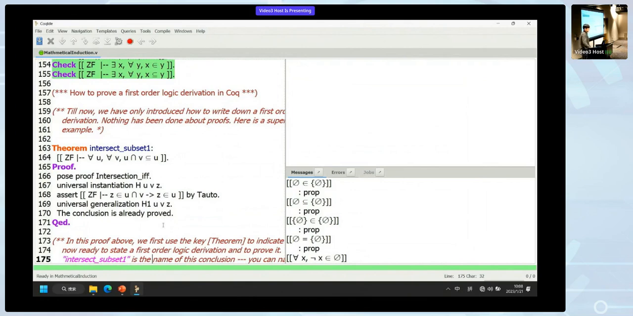The prover adopts the natural deduction system, and here is a very simple lemma that we want to prove: for any sets U and V, their intersection is a subset of U. Let's begin the proof.